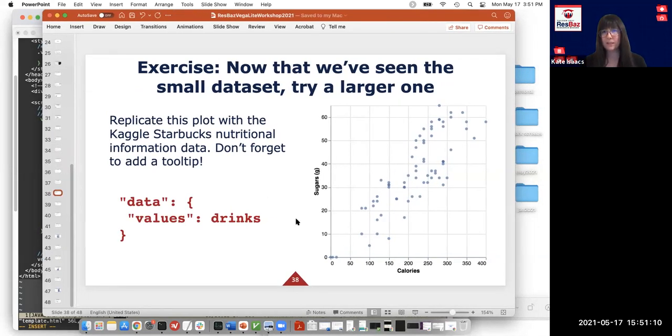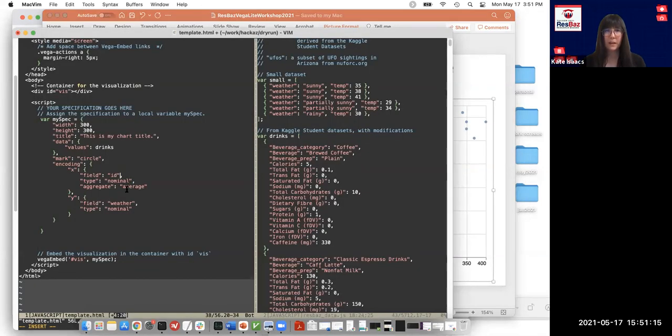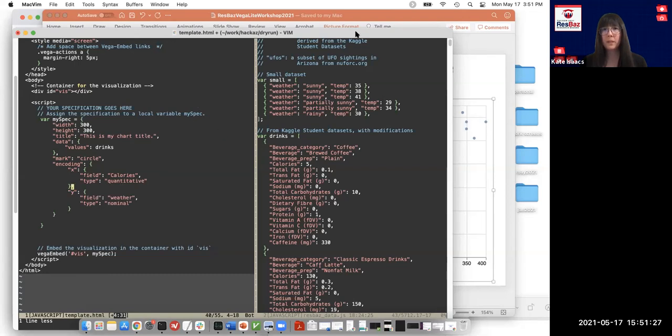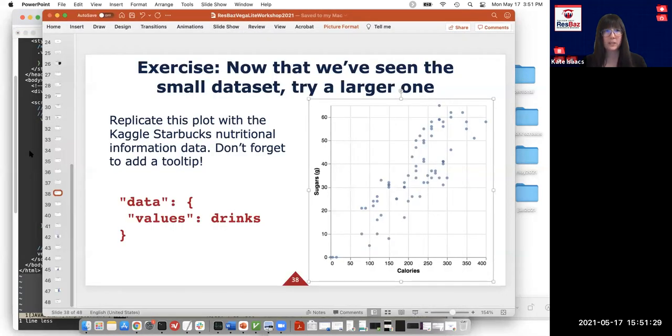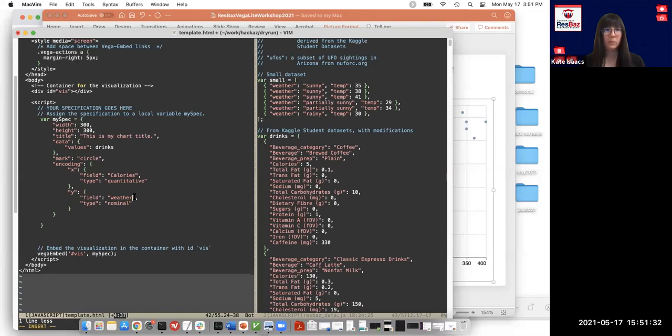All right, so here the x-axis is calories. So I'm going to go back to the x and put in calories. And calories is quantitative. Did I spell that right? All right, and we're not aggregating that. The y-axis is sugars with a G. Whoever made this data set put the units in the field name, so I have to remember that. And that's also quantitative.